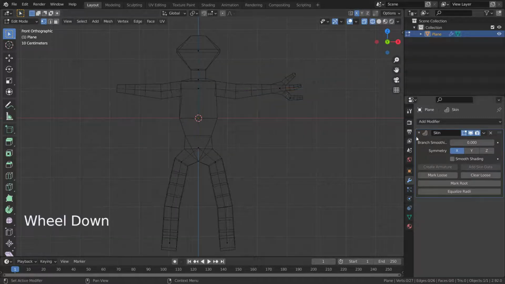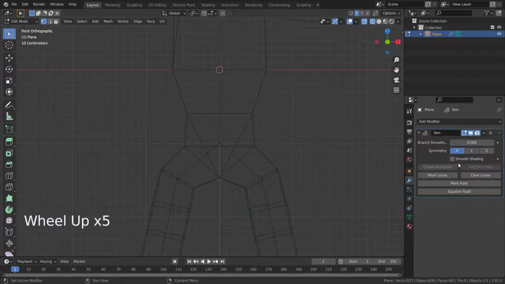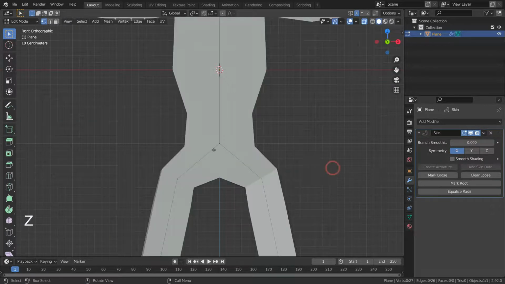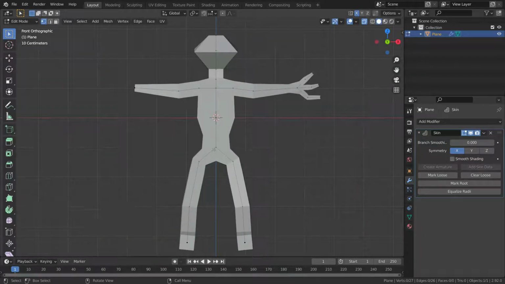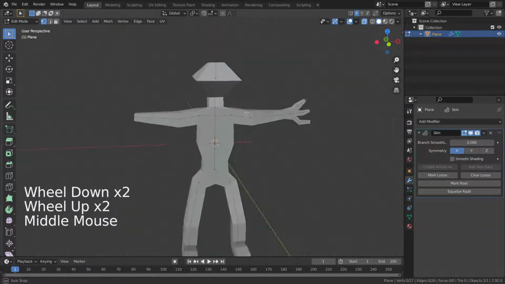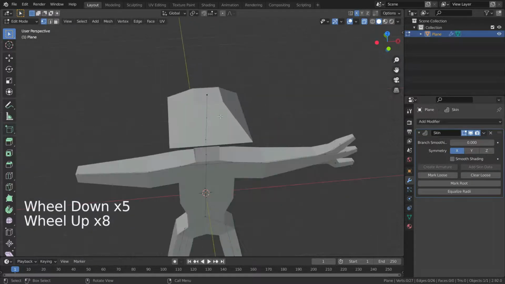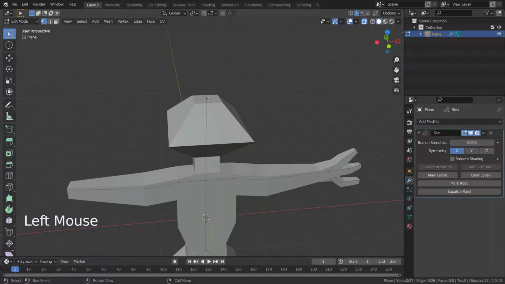The symmetry option makes the topology symmetrical on the selected axis. Equalize radii option makes the skin radii of selected vertices equal on each axis.